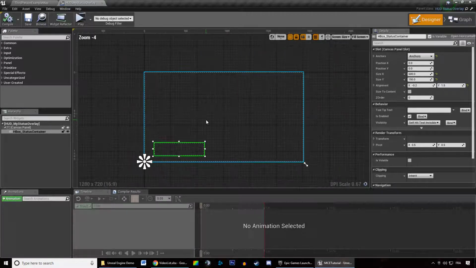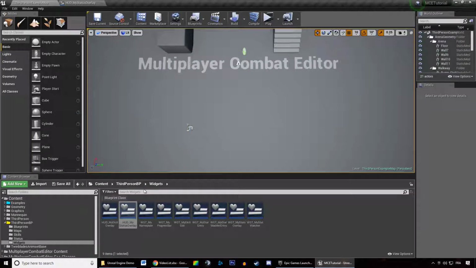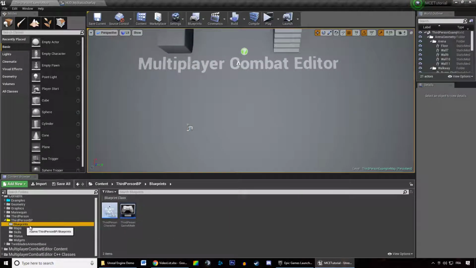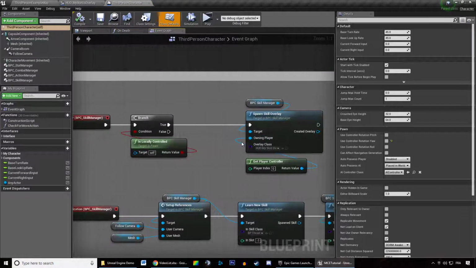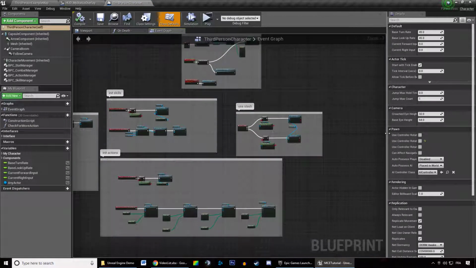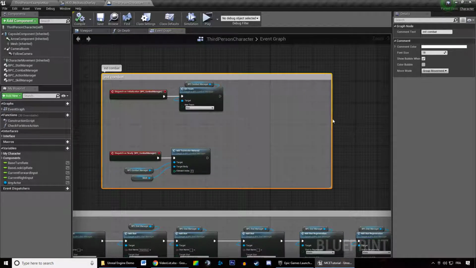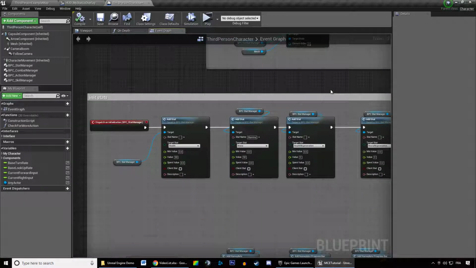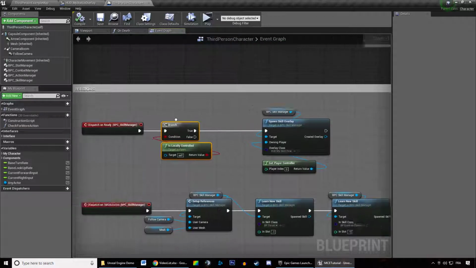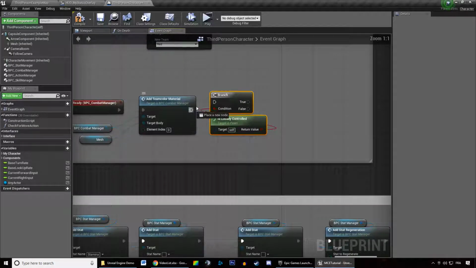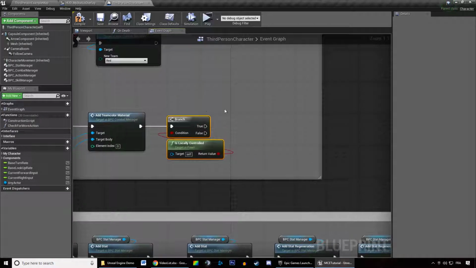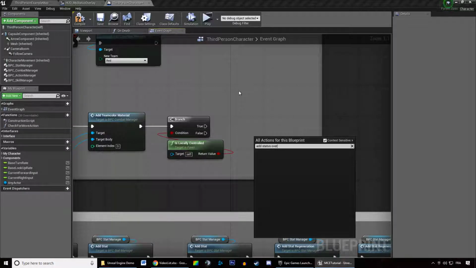go back to the designer, and it's going to be enough. But we need to add it to our third person character. Open that up, go to our init combat manager. When it's ready, we're going to copy paste is locally controlled, like this. When the combat manager is ready, we are going to add status overlay, record status overlay, like this.